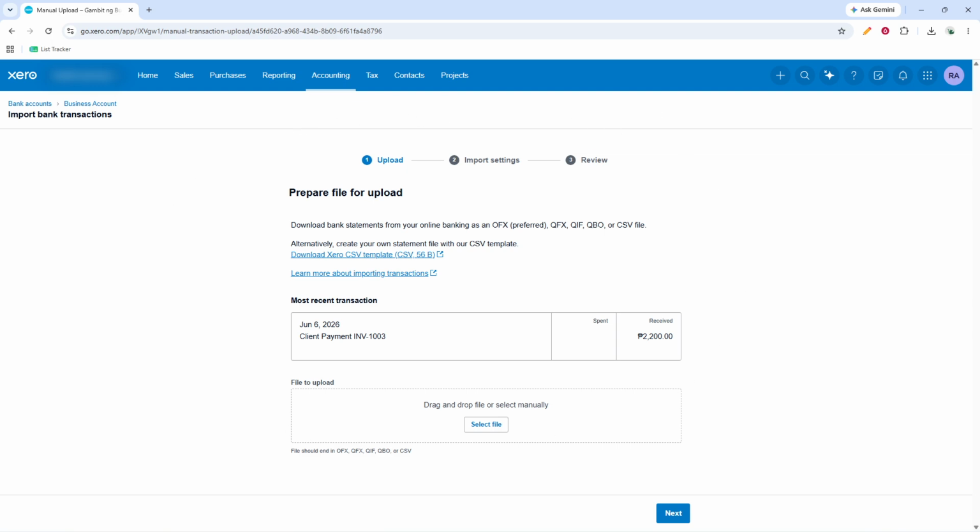Now, click Browse and choose the bank statement CSV file from your computer. Make sure you're selecting the correct file and that it's in CSV format, since that's what Xero expects for a manual import. If your bank offers multiple export formats, be sure to use the CSV version.